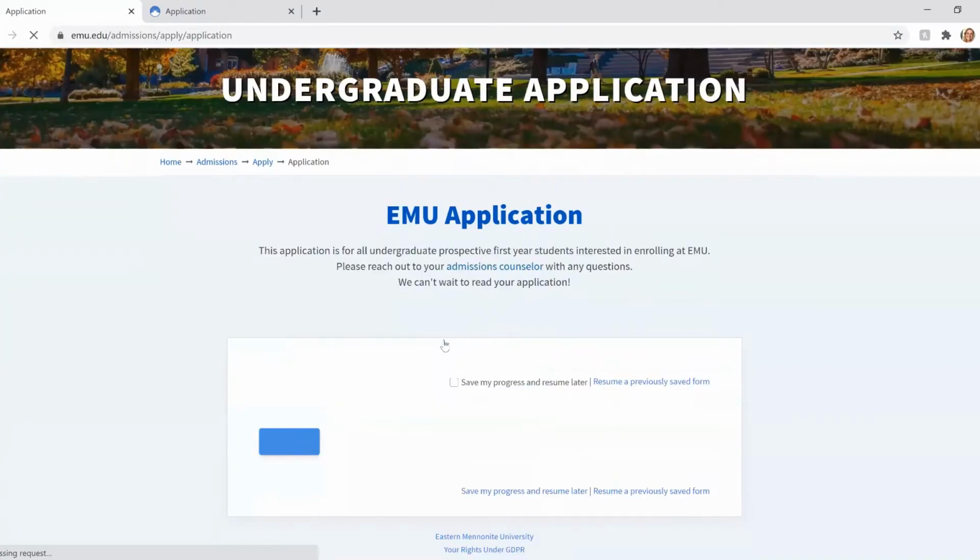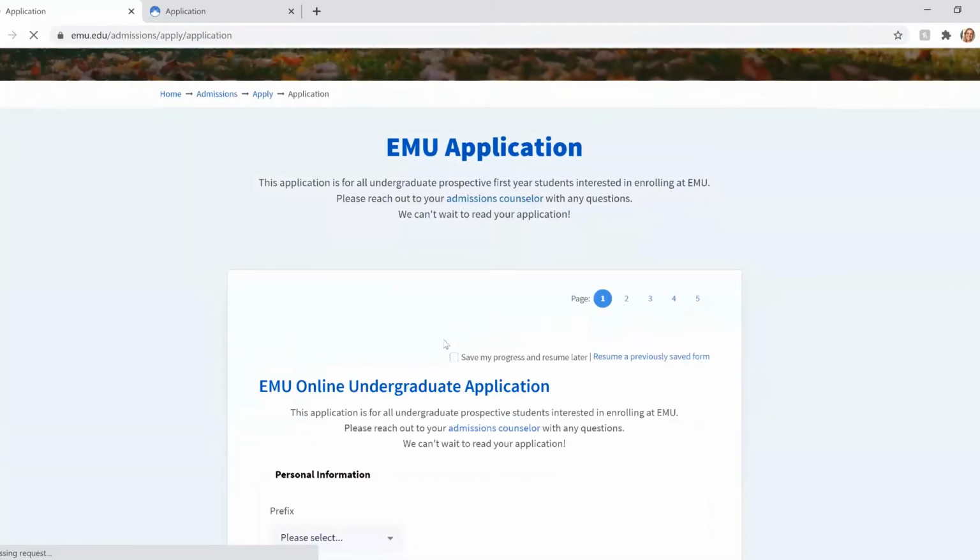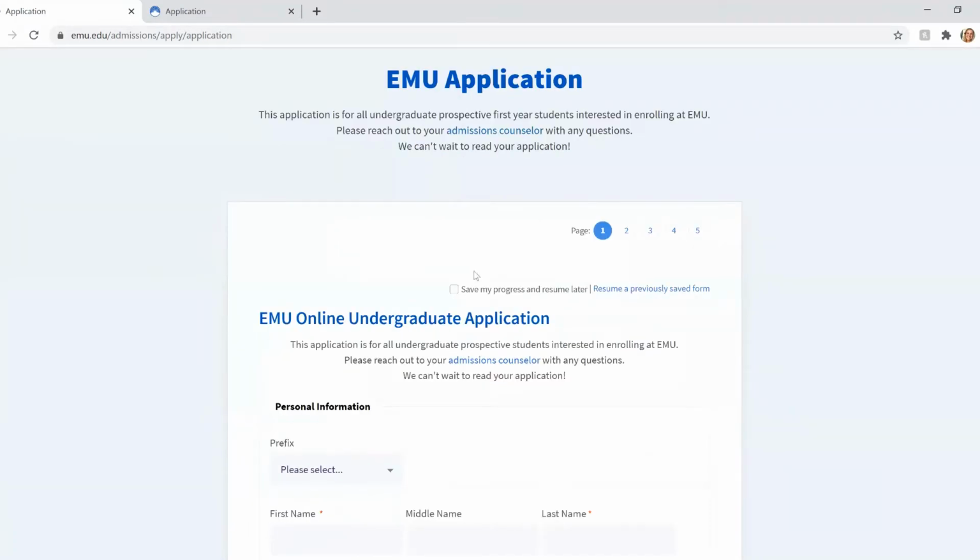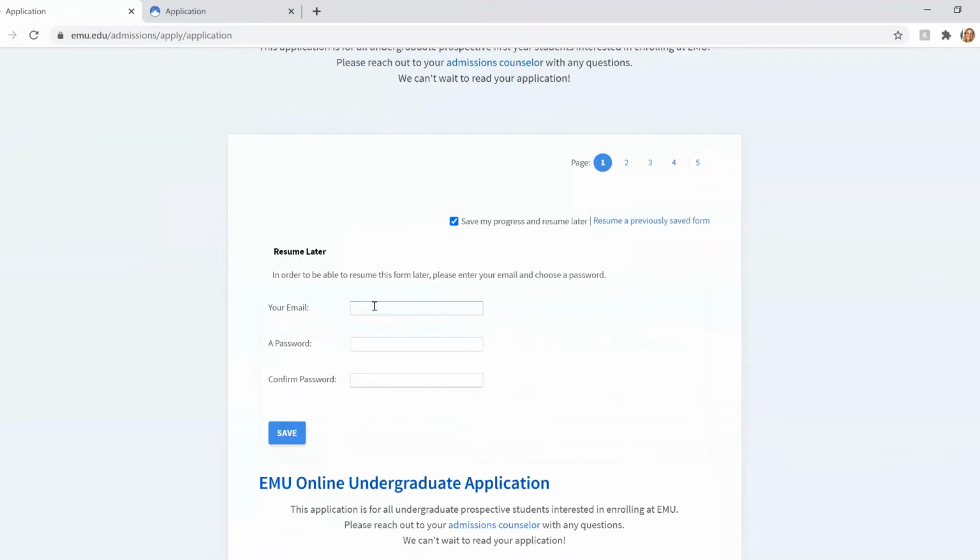Our application is very quick and easy. We ask for personal information, academic background, and the programs in which you may be interested. If at any point you need to leave this application page and return later, you can select this box, enter your email address and a password, and can return at a later date. You can go through the same steps as before and click Resume a previously saved form.